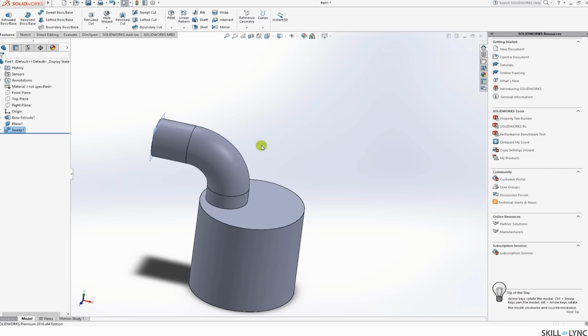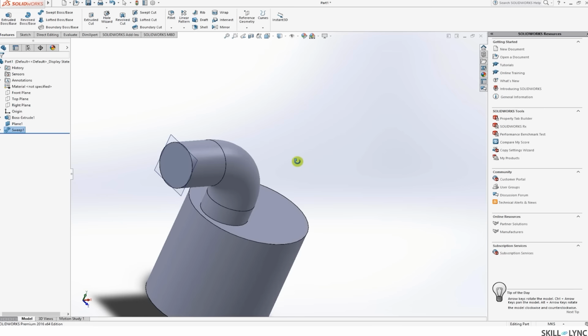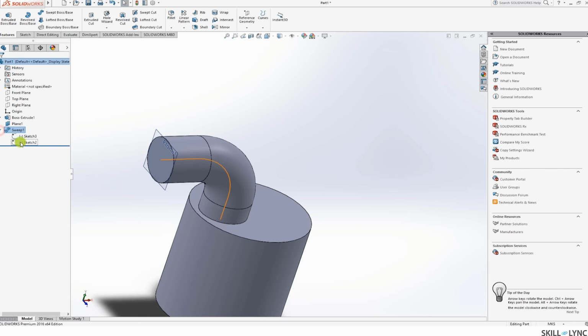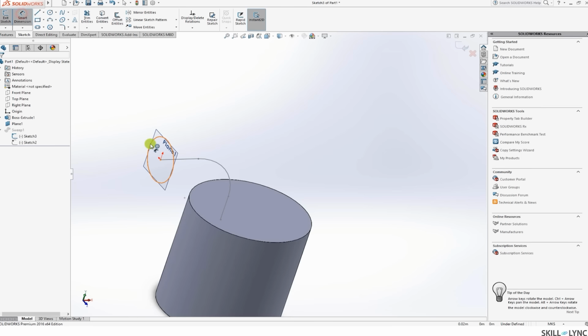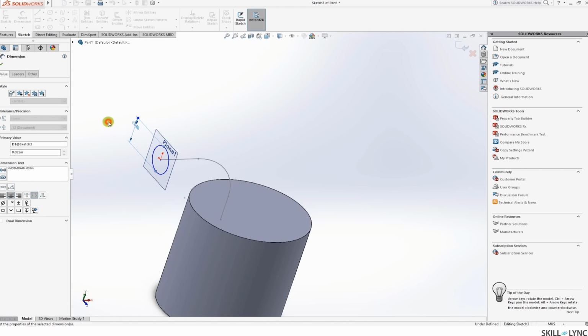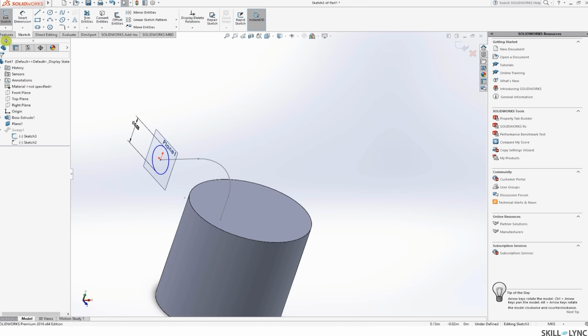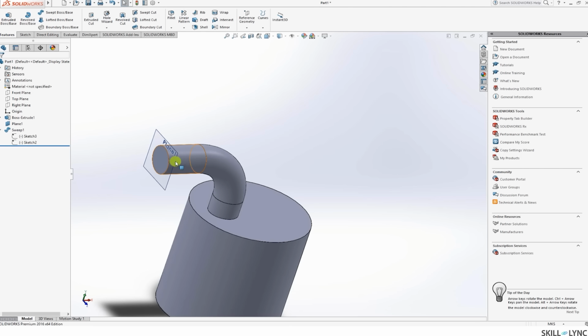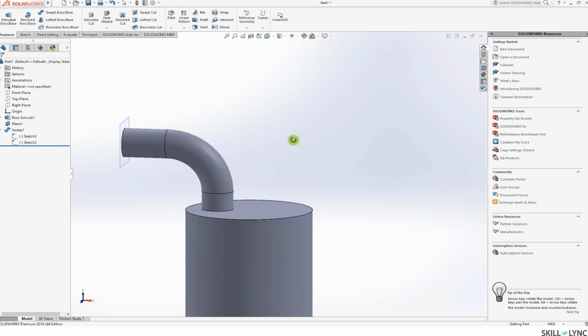Alright, so it looks like the port is a bit bigger, so what I'm going to do is click on my sketch, edit sketch, use the smart dimensions tool. Maybe instead of 0.04 I can say 0.02. Oops, sorry about that. So instead of 0.04 I'm just going to say 0.025 and click OK, click OK again, exit sketch, and hopefully the port should get created automatically.